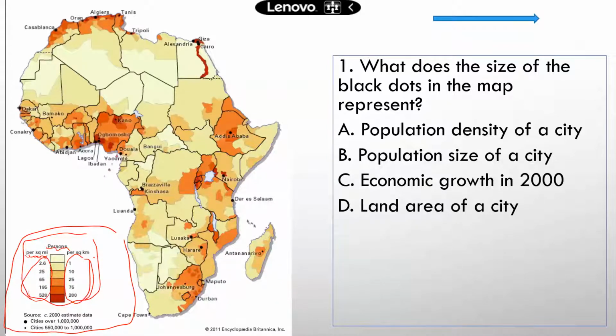And the second type of information is population size, right? And that's specifically for cities. Okay, so it's not for countries, but it's for cities. And in this case, they use the size of the dots to indicate the population size. So the bigger the dots are, the higher the population is. Okay, so question 1, what does the size of the black dots in the map represent?